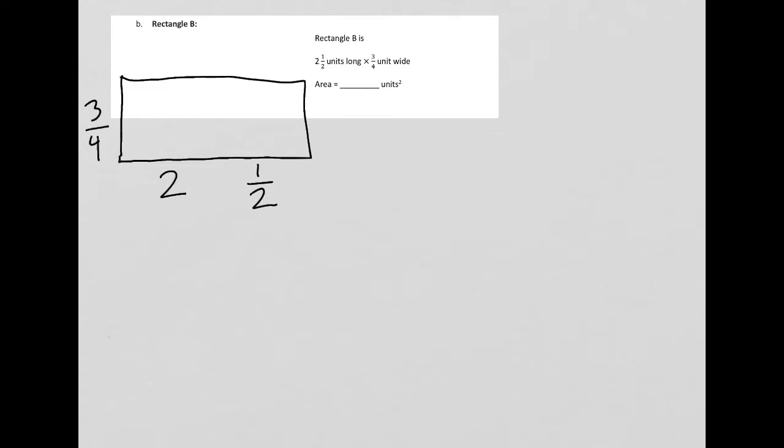2 1/2 units long. So I'm going to go 2 1/2. And then it's 3/4 units wide. So it looks relatively like this. And I split up the 2 1/2 from each other so that I can split this area model into two sections. Because then I can take the whole number section and the fraction section and treat them as separate areas. And I can figure out the area of this rectangle and then the area of this rectangle separately.